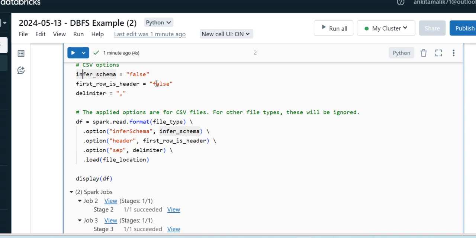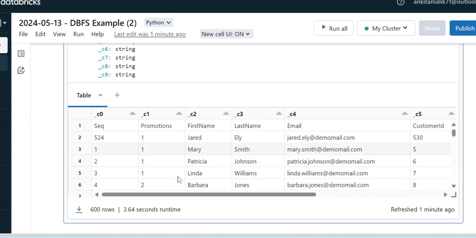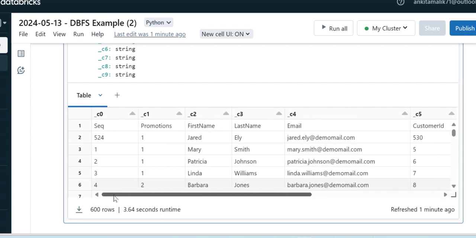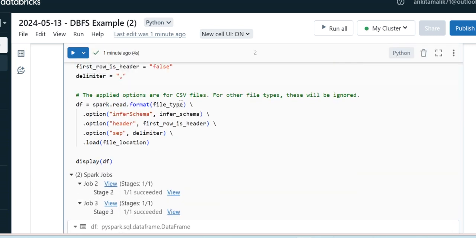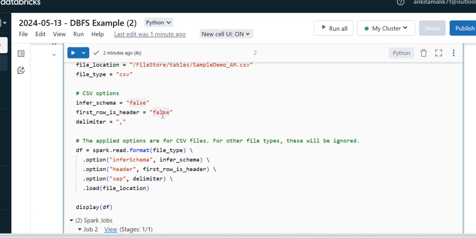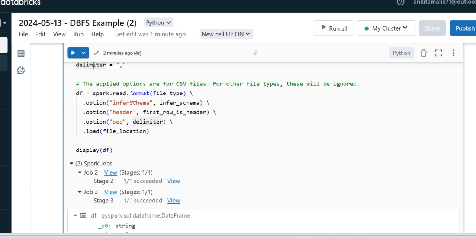First row is header, I again defined as false. So we are not getting the first row as a header. This is the first row we are getting, all 9 columns over here, right? And here you are getting the headers. If you define it as true, then you are not going to see this _c0, _c1. You will see your header as your first row. Now delimiter, we have defined whether it is pipe delimited or comma delimited. This file was specifically CSV comma delimited, so we have defined the delimiter as comma.